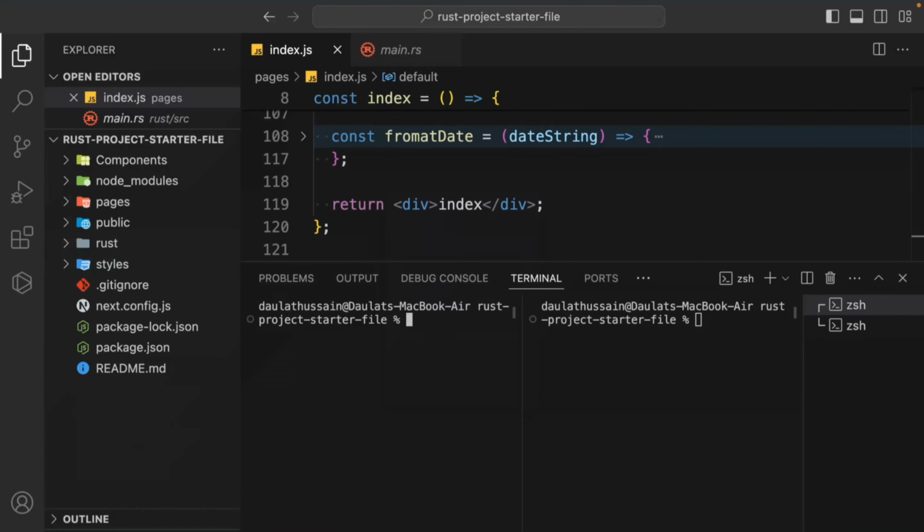To start the backend server, we can use cargo. So simply type cd and get into this particular folder, because right now we are in the main directory, the project starter file. We have to get into the Rust folder. From there we have to start our backend server. So we'll say cd rust. Here we are in the backend server.